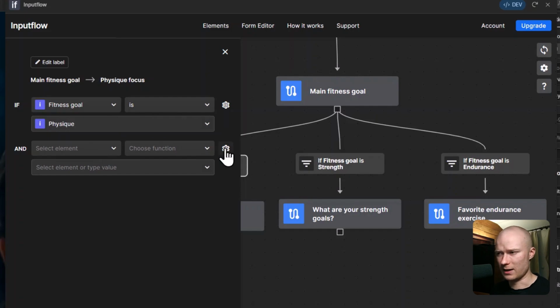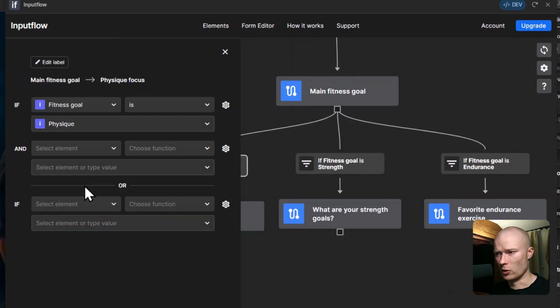And you could also, if I click the settings icon again, add an OR condition. If I click on OR, then this is a logical OR rule. So in this case, these two must be true or this one must be true in order for us to send the user from the main fitness goal to the physique focus step. My recommendation to you is keep these conditions as simple as possible, but sometimes when you need a more advanced logical rule, you can use these logical AND or OR chainings.